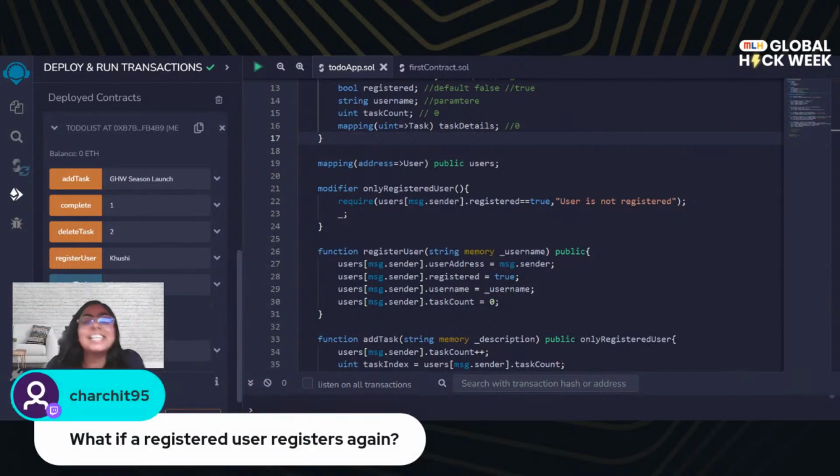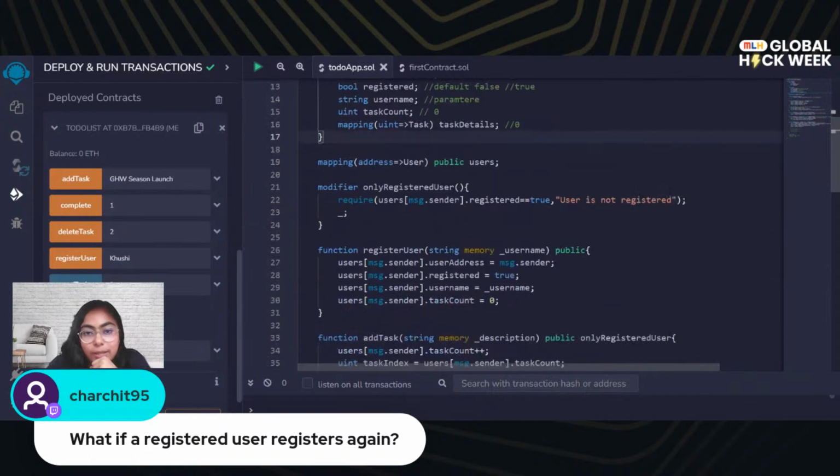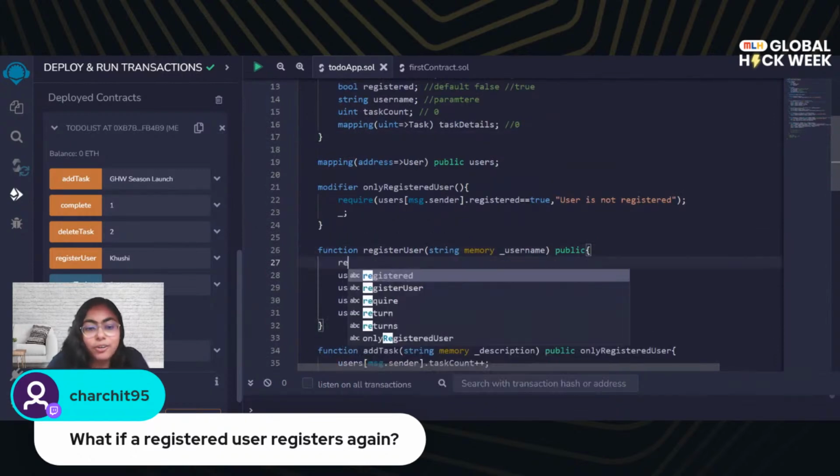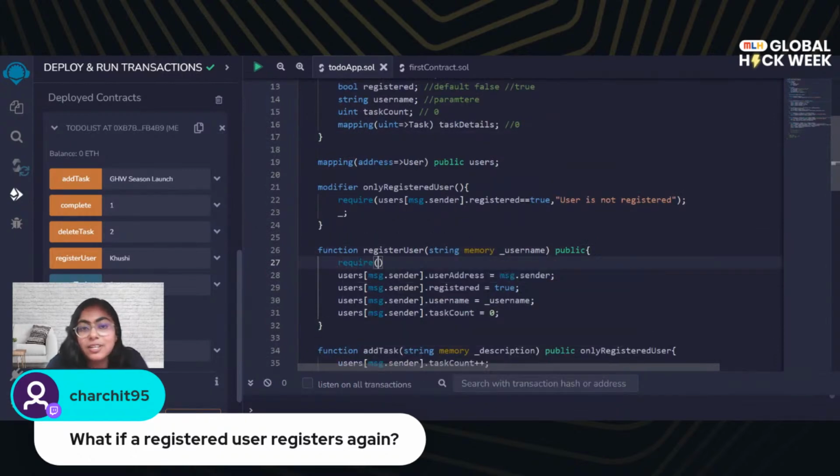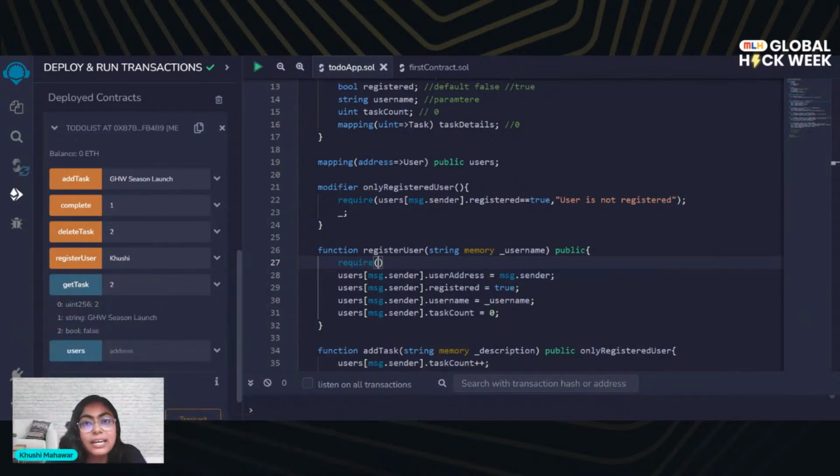That's right. And I didn't address this problem. Okay, let's quickly do that. I had really thought of this. I had written it in my notes, but I forgot. Thank you so much, Charchit. And let's do that. Let's add a require statement here as well, so that if the registration status for this coming address is true, it is not allowed to register again.